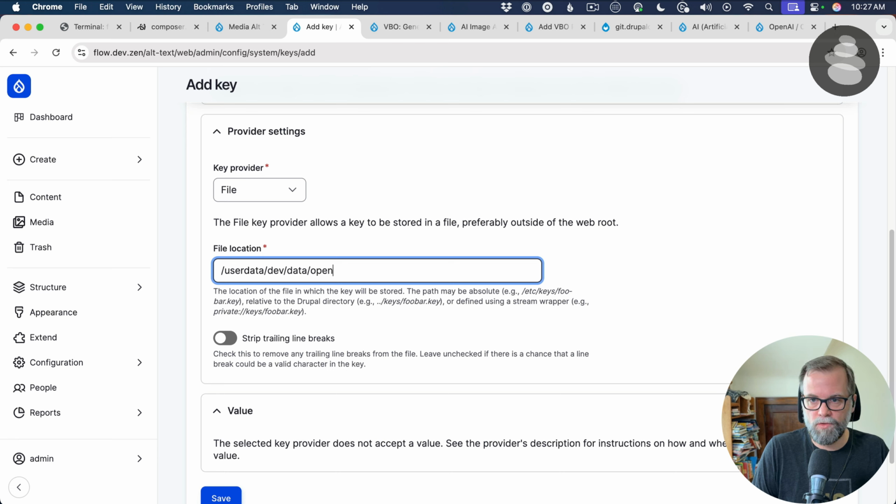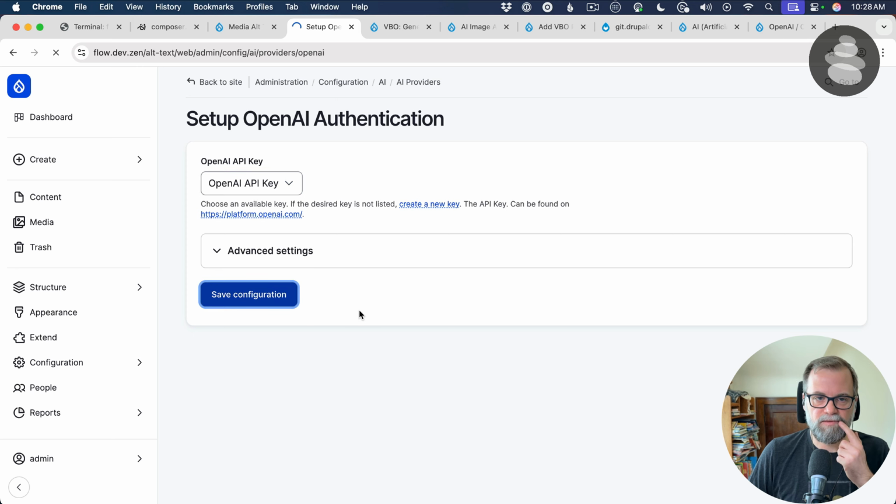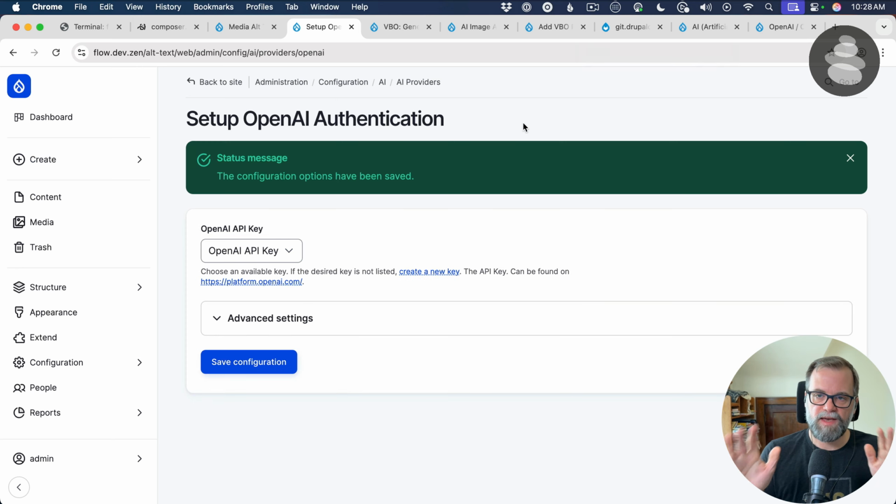And I'll just strip trailing line breaks. I don't know if it has any line breaks in it, but we'll do that just to be sure. Okay, so that file, I'm not going to open it up because it has my live key in it, but it just has the API key in there and nothing else. Okay, so we click save on that. And now let's configure AI provider settings. Let's go to OpenAI authentication, and we can select the key and click save. All right, and so now we're all set up with OpenAI.